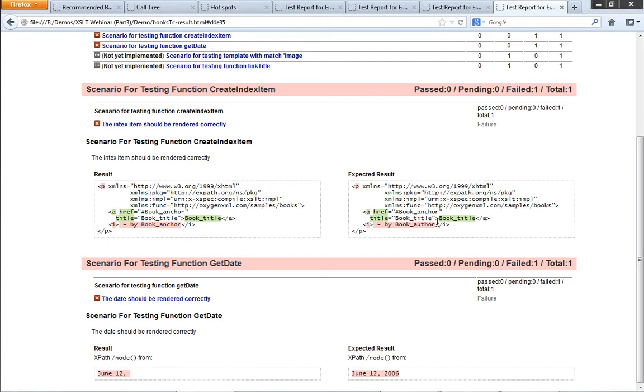So I can go in my style sheet and find out what is the problem there and who modified my style sheet. And the second test case also has as result only June 12th, and I expected it to be June 12, 2006. So it's easy to find out the problems because you test simple parts from your style sheet, and you can easily find out where the problems are in your style sheet when someone modified the output.